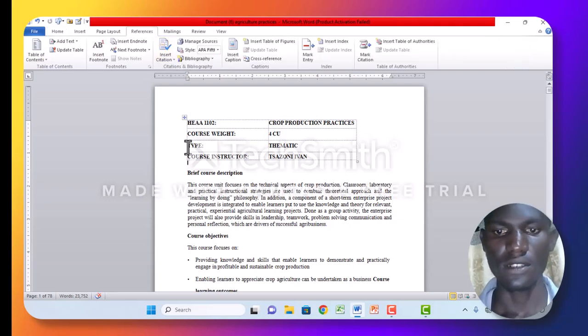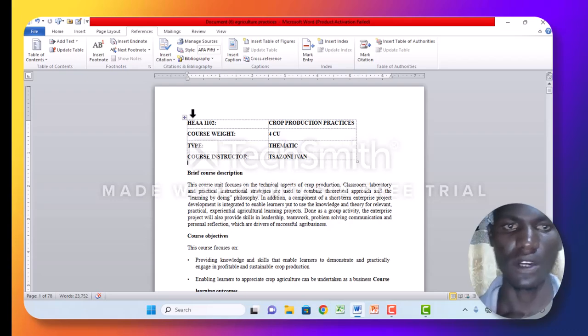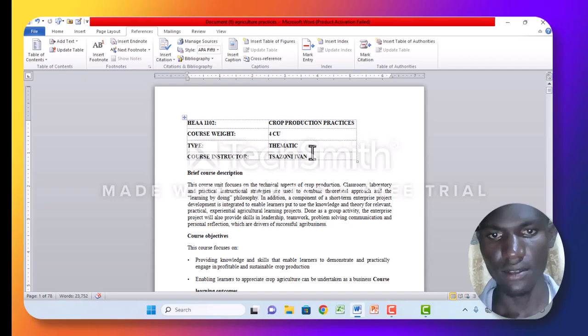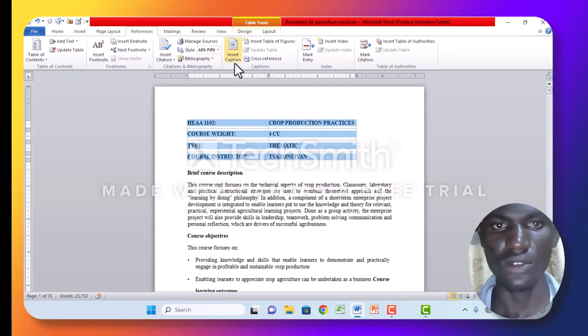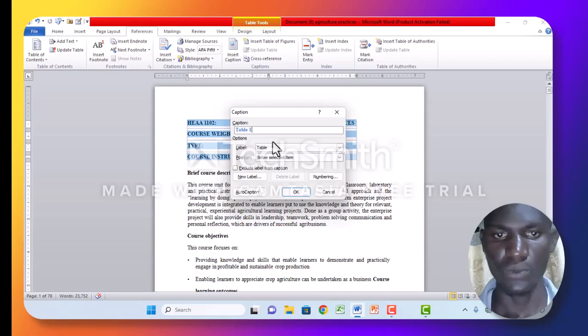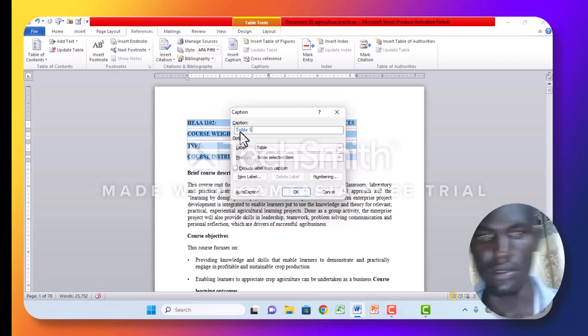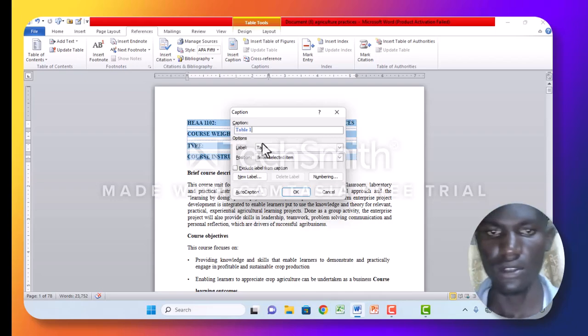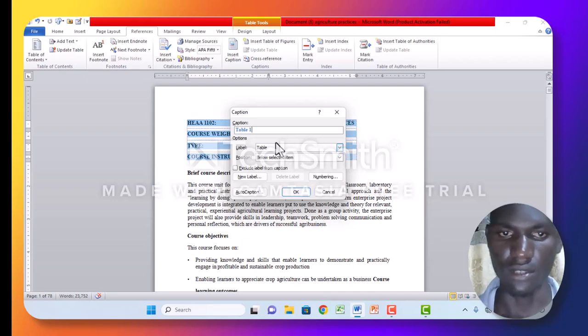From References, you go ahead and highlight your table. You select your table by highlighting the words in your table. Then you go to Insert Caption like that, and you will see this label here, Table 1. You can also make changes to that label.